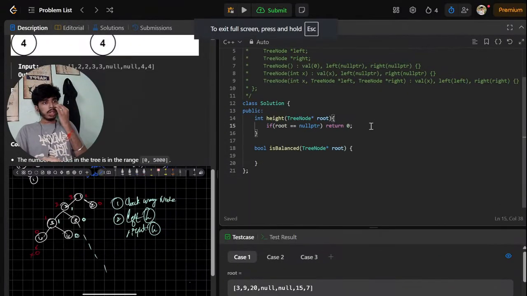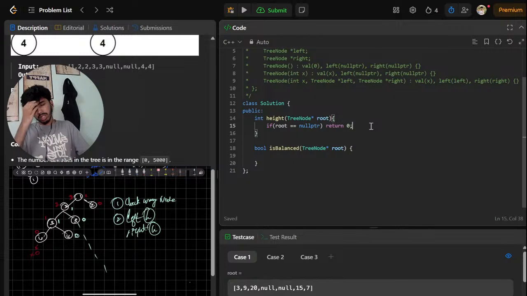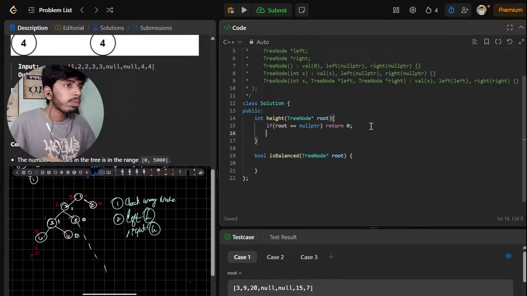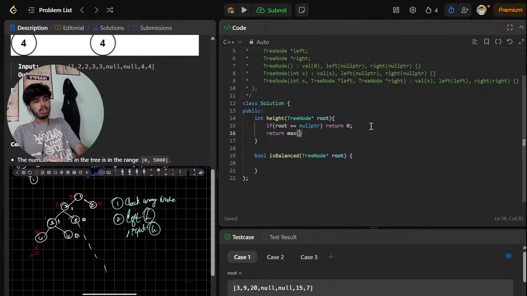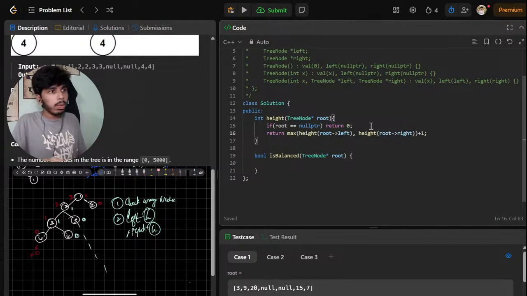I'm just going to take a helper function. We have 2 to 3 ways in DFS too, and height algo can also be used in many ways. So if my root is equal to nullptr, I have done that. What is the next step? I'm just going to return max of, calling the function again, height of root of left, comma, height of root of right, and I'm just going to add +1. I guess I'm good over here.